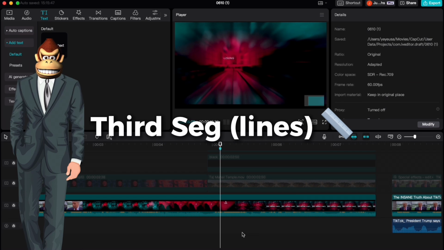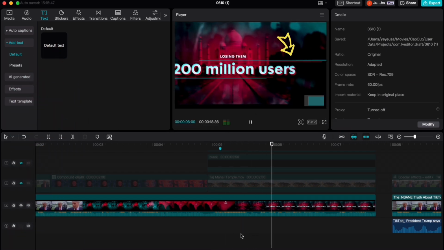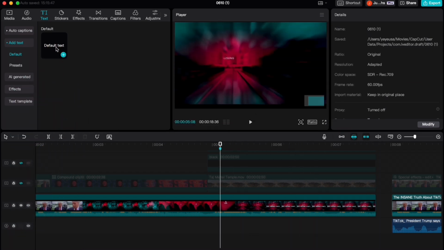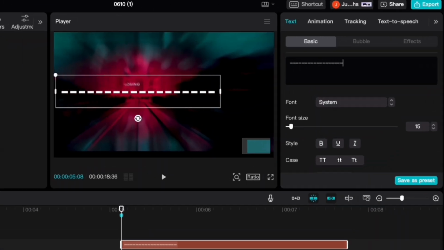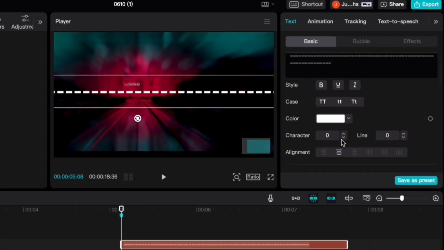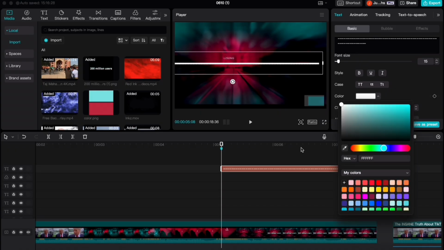Moving on, we're gonna do the lines animations over here. Yeah, all you gotta do is to go to text and then drag a text here. Then you're just gonna do a bunch of dashes. So something like this. And go to character, put it down to -4. I'm gonna change the color to this color. You can copy the code here.